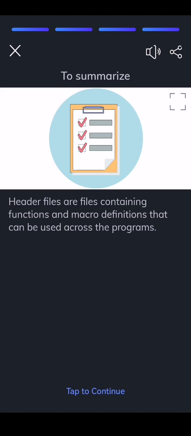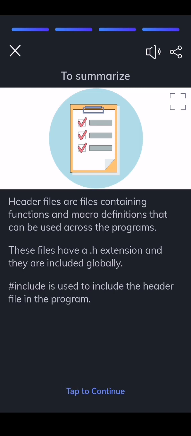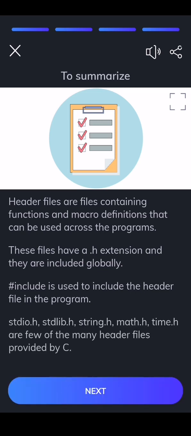Header files are files containing functions and macro definitions that can be used across the programs. These files have a .h extension and they are included globally. #include is used to include the header file in the program. stdio.h, stdlib.h, string.h, math.h, time.h are few of many header files provided by C.